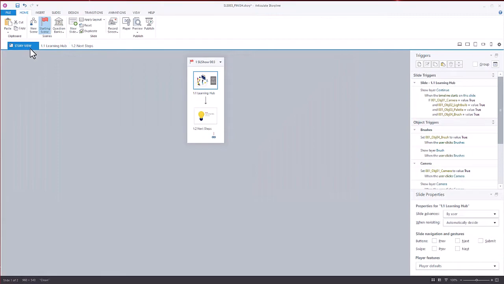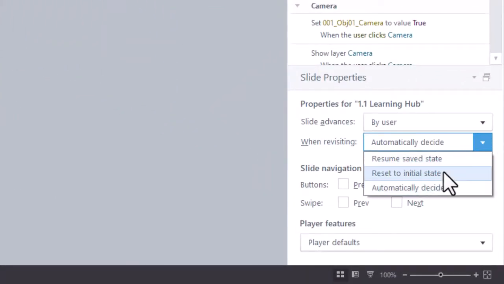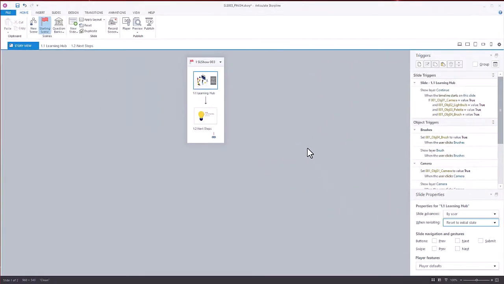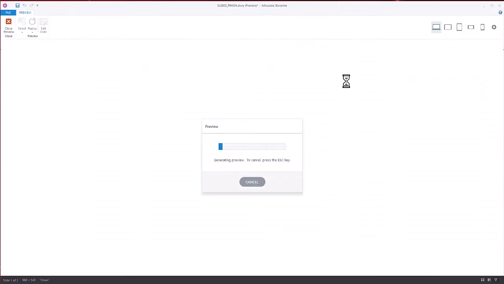I'm going to make one last change. I'm going to click on this slide. When revisiting, I'm going to have it reset to initial state, which means it's going to forget that the learner went through all these pieces and give them the opportunity to click on them, but it's going to change the icons from gray to their full color. So cool. Let's preview this scene.